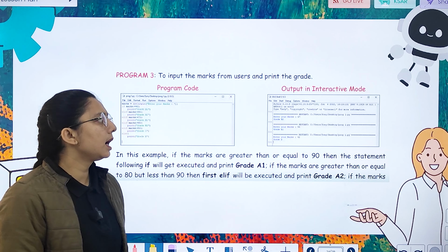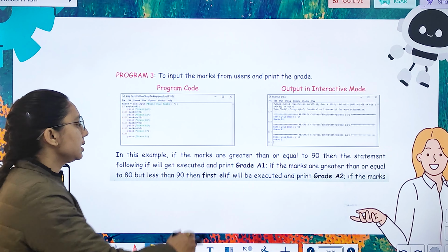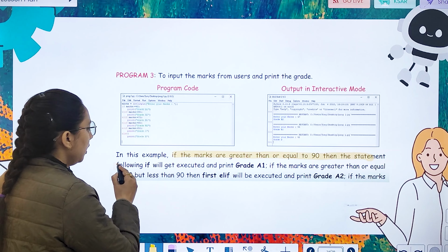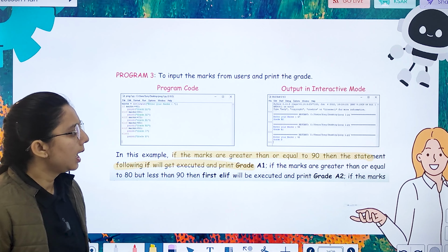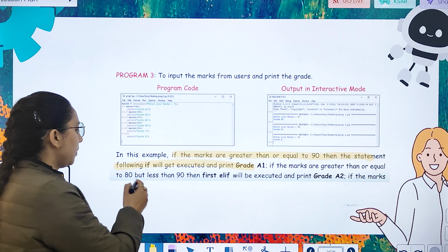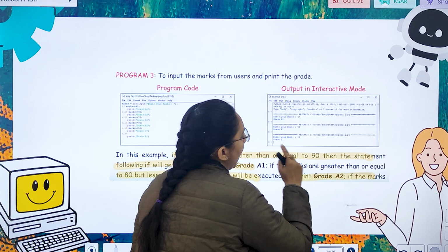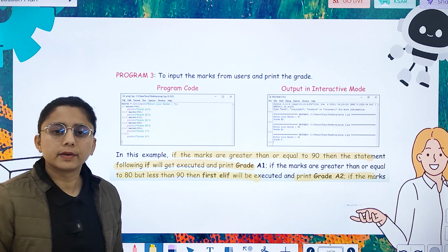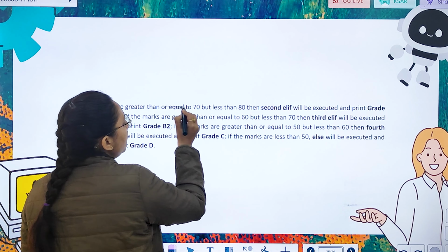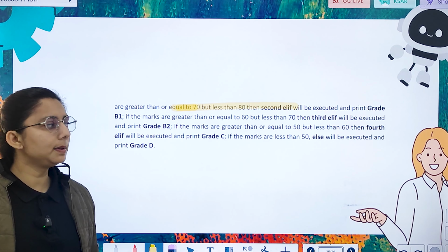Now, to input the marks from the user and print the grade. In this example, if the marks are greater than or equal to 90, then the statement following if will get executed and it will print grade A. If it is greater than or equal to 80 but less than 90, the first elif will be executed and it will print grade B. If it is greater than or equal to 70 but less than 80, then the second elif will be executed.